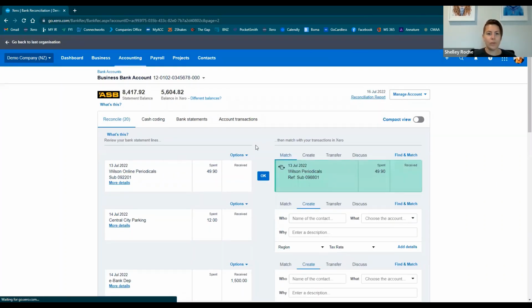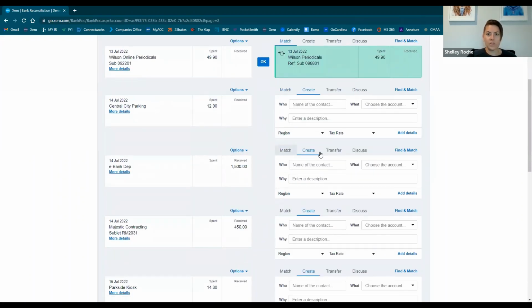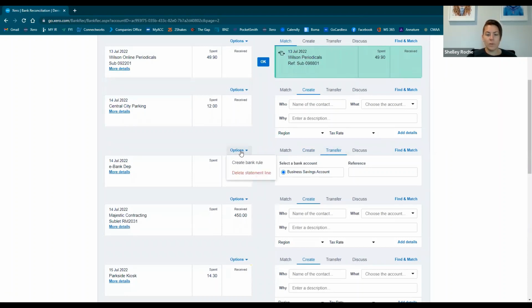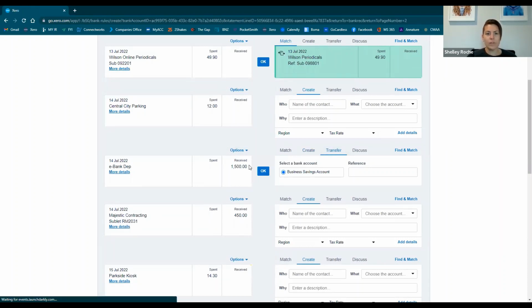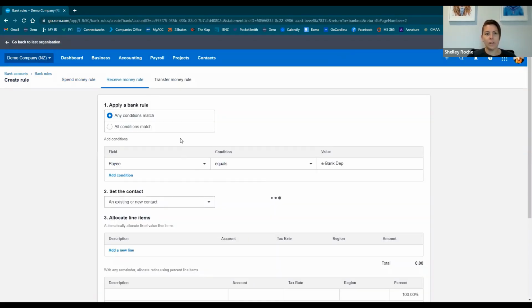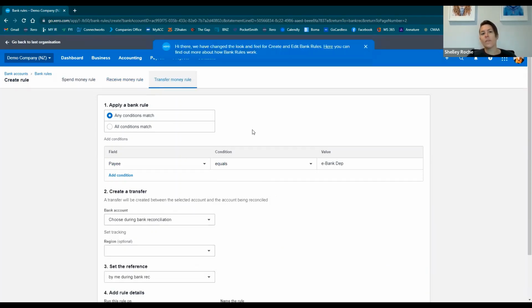For transfer rules, you can do them as well. So let's pretend this is a transfer. We can create a rule for transfers, which is very handy. So only create it on one bank account, because otherwise you'll end up with double ups and it'll throw your bank out of balance. But it is very handy if you're doing lots of transfers. You can just quickly go through and take them all off, and then in the other bank account they'll all show and just match off.